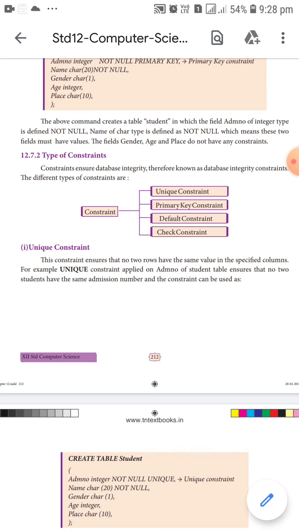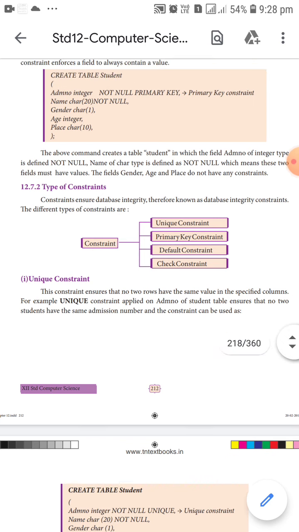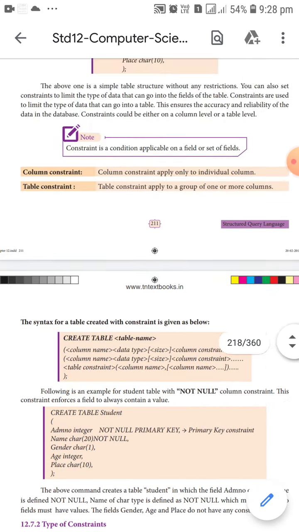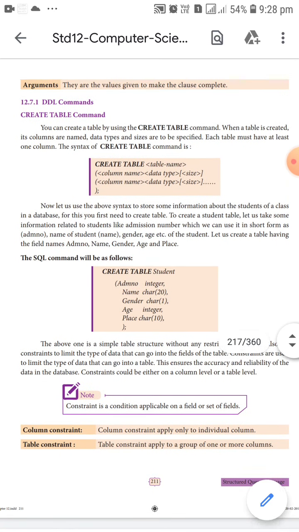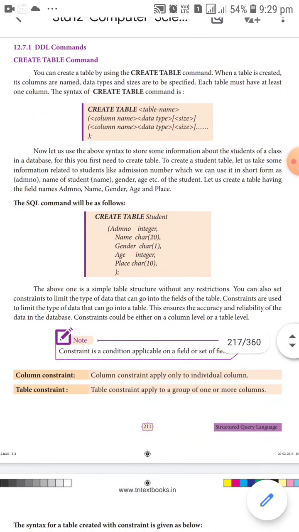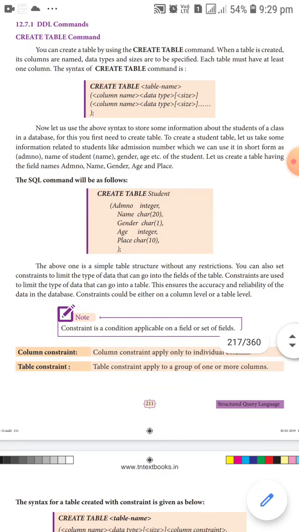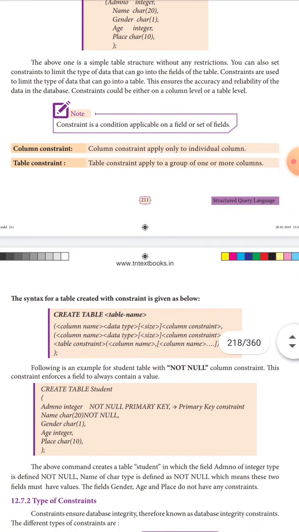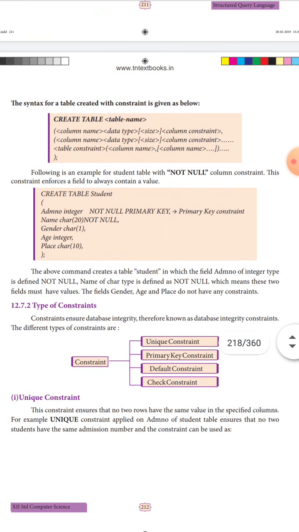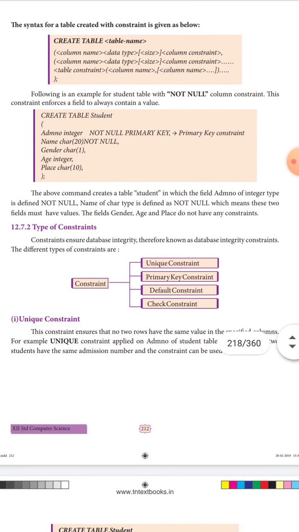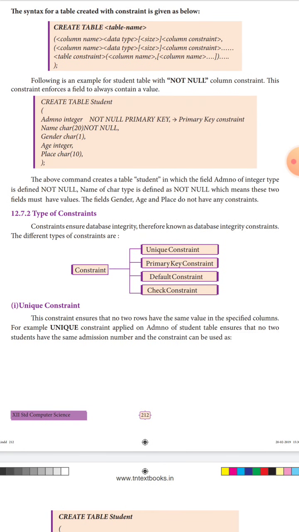In the previous class, we learned data manipulation language, the types of data manipulation language, and data definition commands, that is, the commands we use: the create table command, column constraint and table constraint. Now we will discuss the types of constraints. Constraints ensure data integrity, therefore they are known as database integrity constraints.